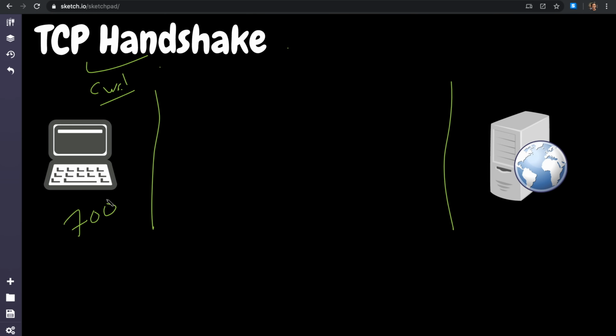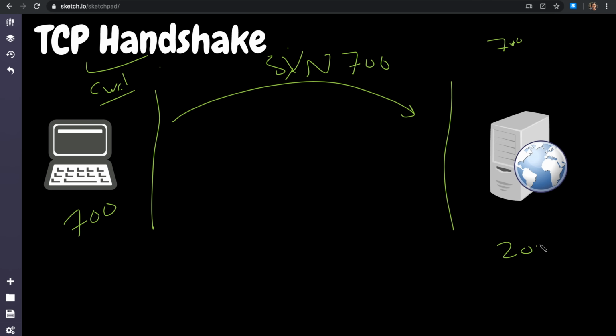Maybe we can start from a known number. But anyway, all right, so the client starts from 700. And since I'm about to establish the TCP connection, here's the thing, the connection doesn't exist. So it sends something called SYN, right? And says, hey, my sequence number is 700. So now the server knows, oh, the client is 700. Okay, I'm gonna keep track of this thing. Okay, it's my turn now. My sequence number is 200. I'm gonna start from 200.